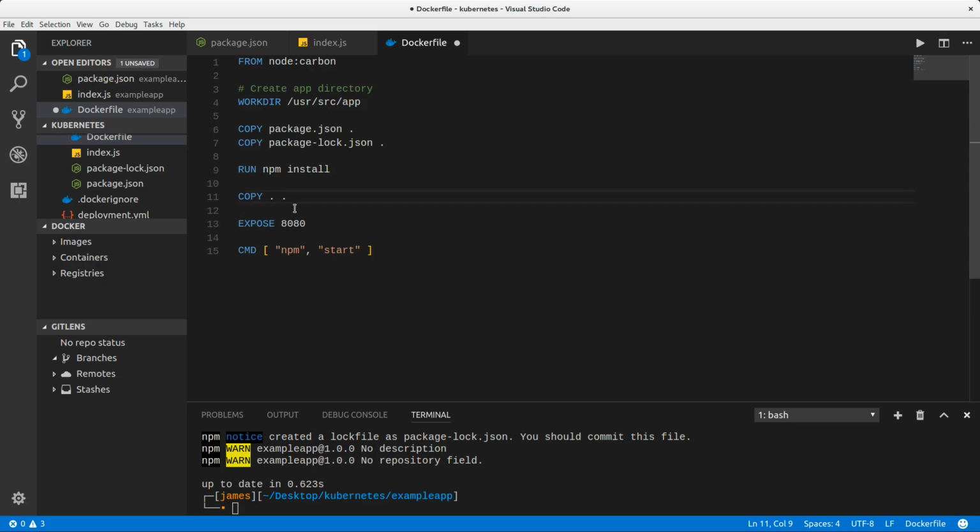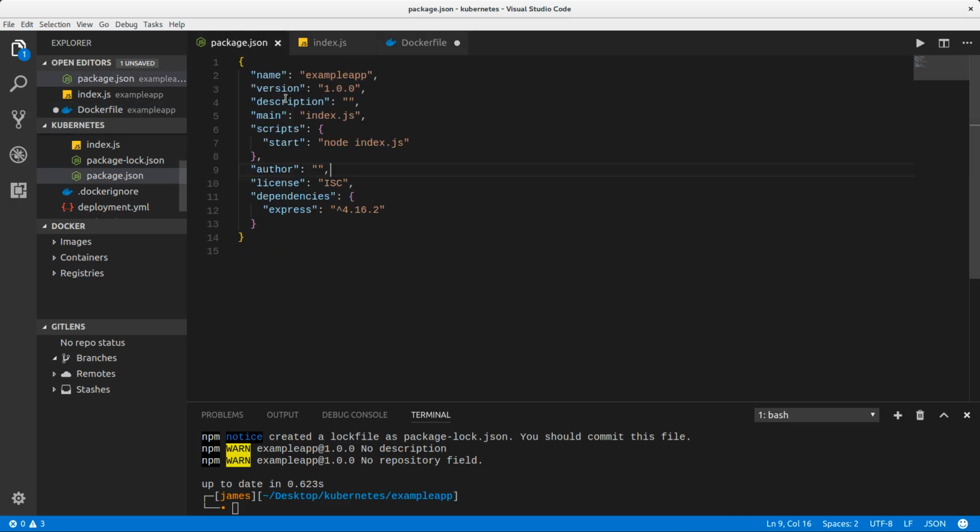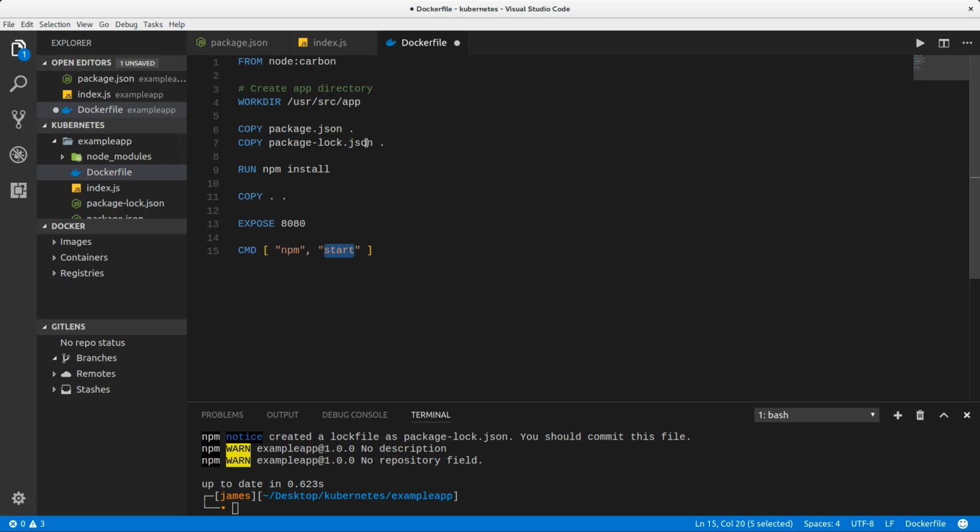Then we need to copy the remainder of the files, expose a port, 8080 in this case, and then the command is what happens when I run my image, after I've built my image, when I actually say docker run, my image. What is it going to do? And the answer is it's going to run npm start, because npm start just runs node on our file, and then it will create our server.